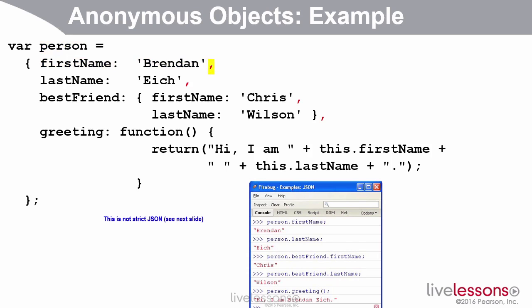And I can even do this nested. So I have a best friend property that also has a first name and a last name. And the values can even be functions. So I have a greeting property whose value is a function. Now again, I want to stress, it's only used when you are going to make only one instance that looks like this. Rather than making a constructor function and using the constructor function once and only once, you just define the object directly. It's simpler.